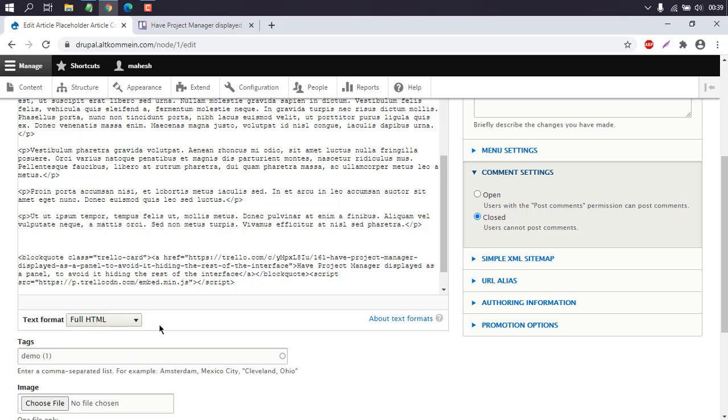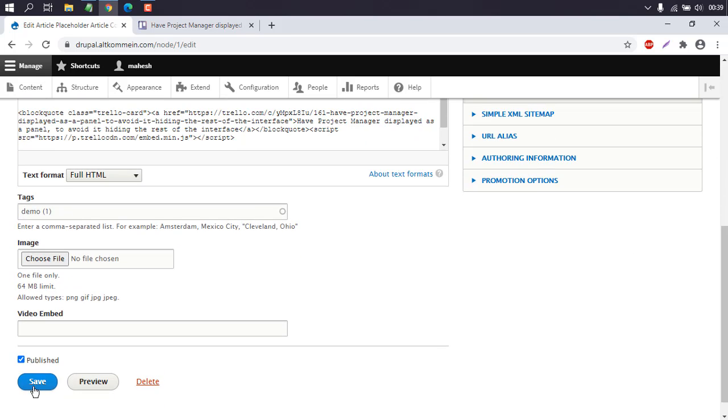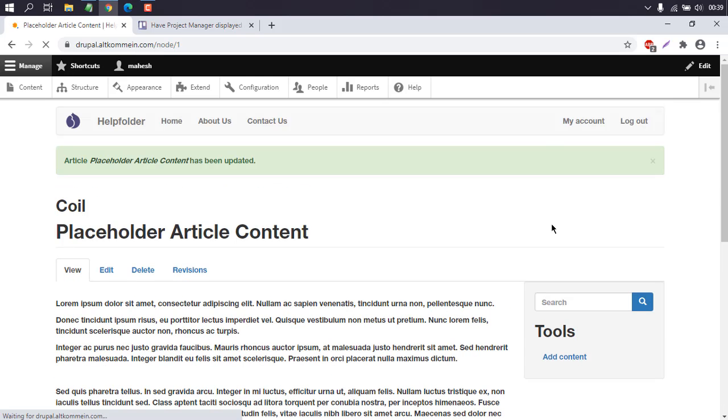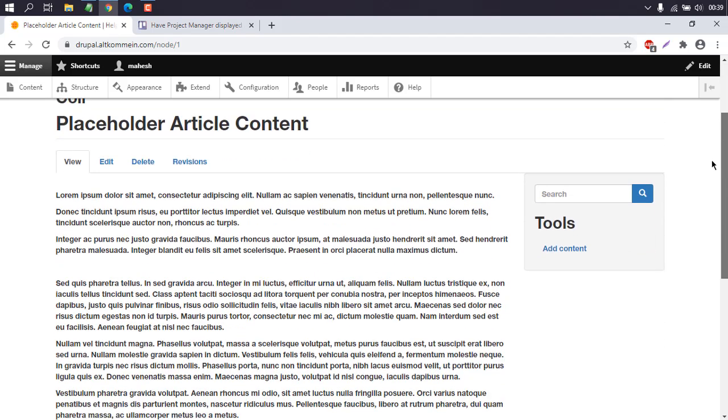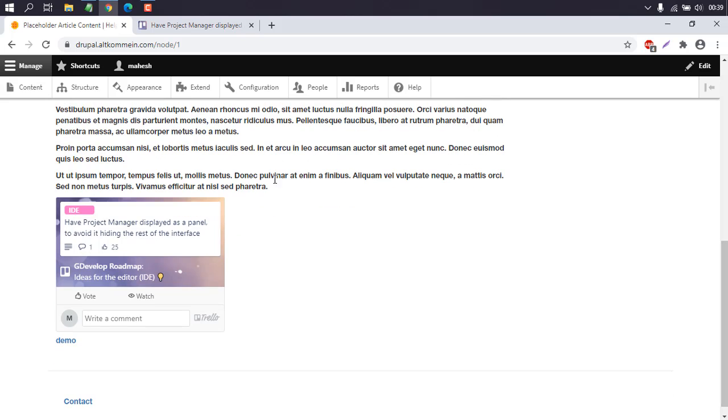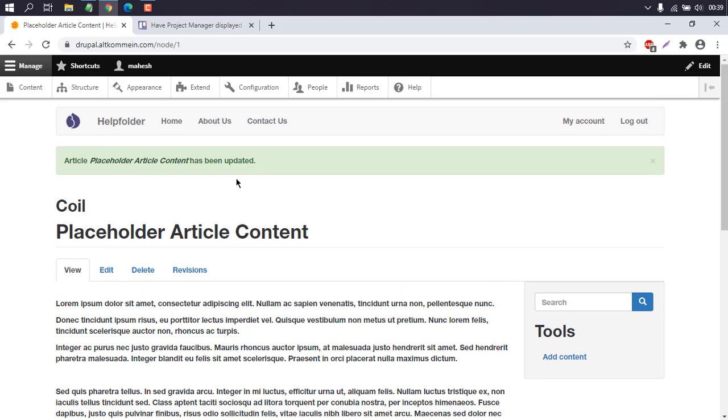Right, so save your article and preview that particular article to see if that card is added. If we scroll to the bottom, you will find that particular card is embedded at the bottom. Now this was for an article in Drupal, but you can also embed this in a page as well.